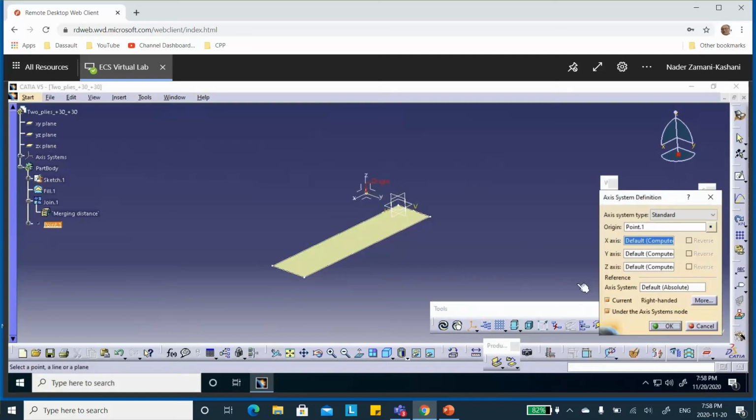Now, you see it says current. The current is checked. And what that means is that whatever coordinates I put in my CATIA dialog boxes is going to be with respect to the current coordinate system. Now, if I don't want this to be current, I still want to measure my 0 from there, which is fine. There's nothing wrong with it. You just uncheck that. Notice that the solid becomes dotted.